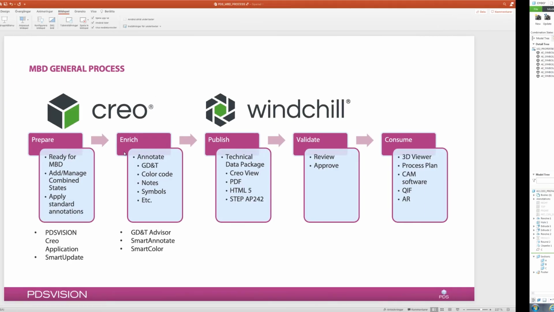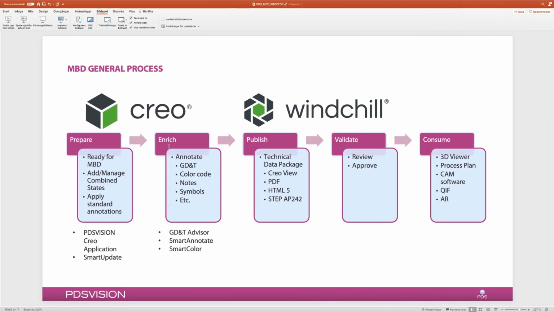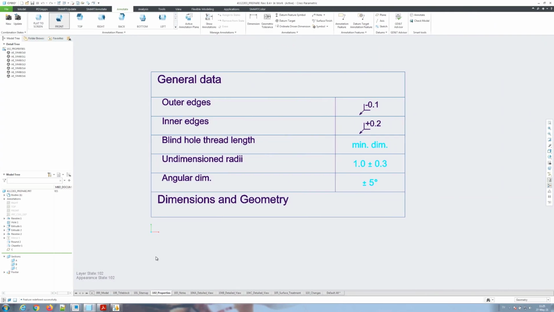In the next phase, that is enrich. Here I want to add my annotations to make sure that we have the right colors and the nodes and the symbols and so on. And in order to help us with that, we can have additional applications to speed up the process, or just use standard capabilities that are provided with the standard license of Creo Parametric.